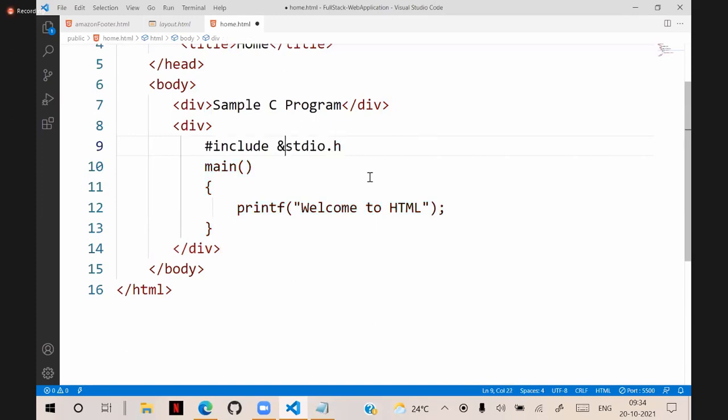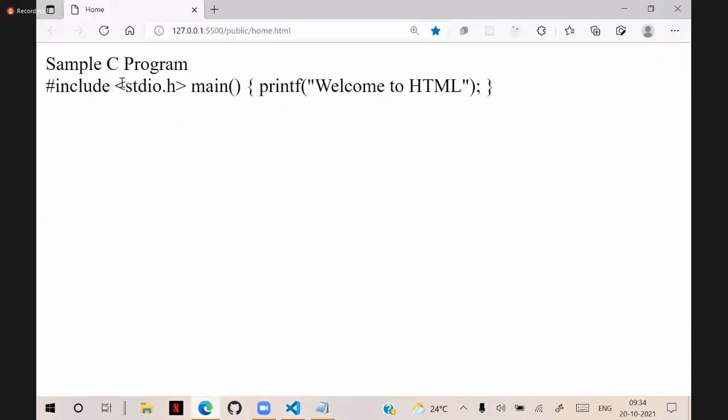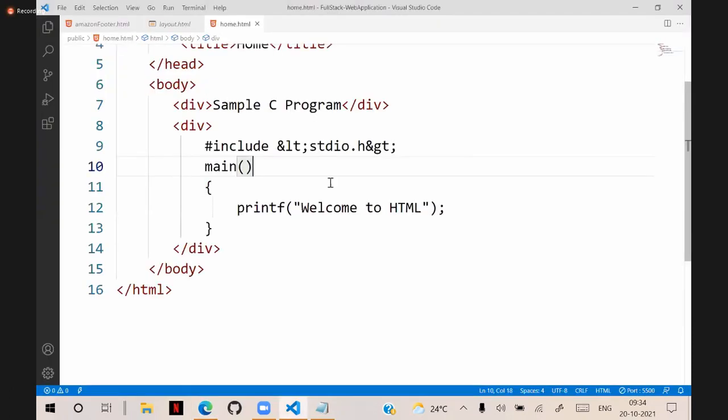For that, we have to use ampersand LT semicolon. LT is for less than symbol. And we have to use ampersand GT semicolon. This is for greater than symbol. And you can see that now stdio.h is in greater than and less than symbols. We cannot use greater than less than symbols directly for a word because it will treat it as a tag and it cannot present that. For that, we have to use these characters: ampersand LT for less than, ampersand GT for greater than.